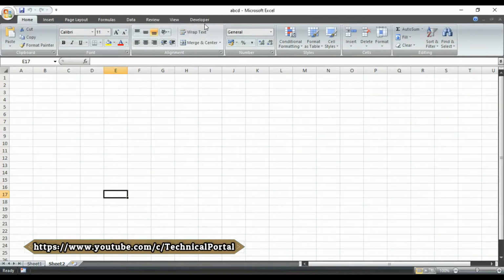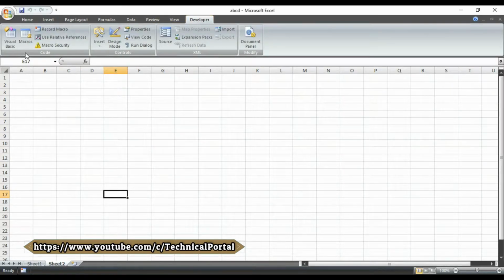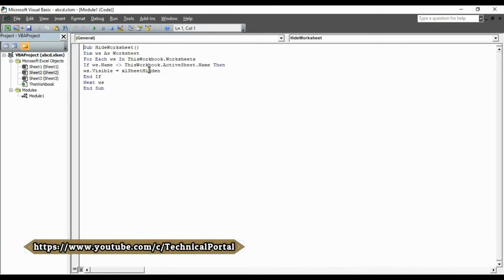So at first we have to go to the Developer tab here. In the Code block we have to go to Visual Basic, and you can also press the Alt F11 key to open the Visual Basic editor. Here in Sheet2 we have to insert a new module. So go to the Insert tab, there you can select Module. Look here, now Module2 has been created.